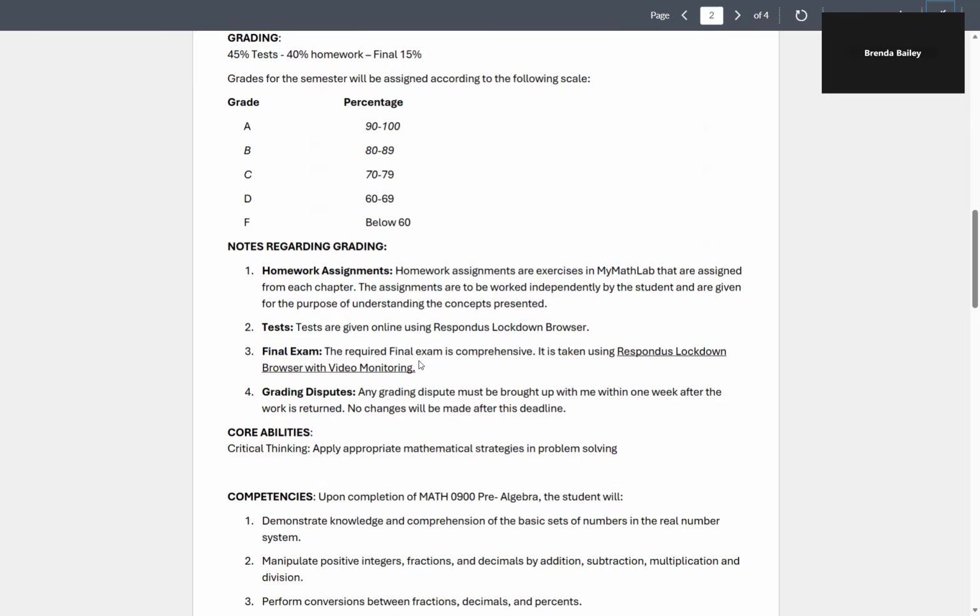On the final exam, you're going to use Respondus Lockdown Browser with video monitoring. So I watch you take the exam to make sure that you're taking the exams by yourself. And so that, I'll explain that.